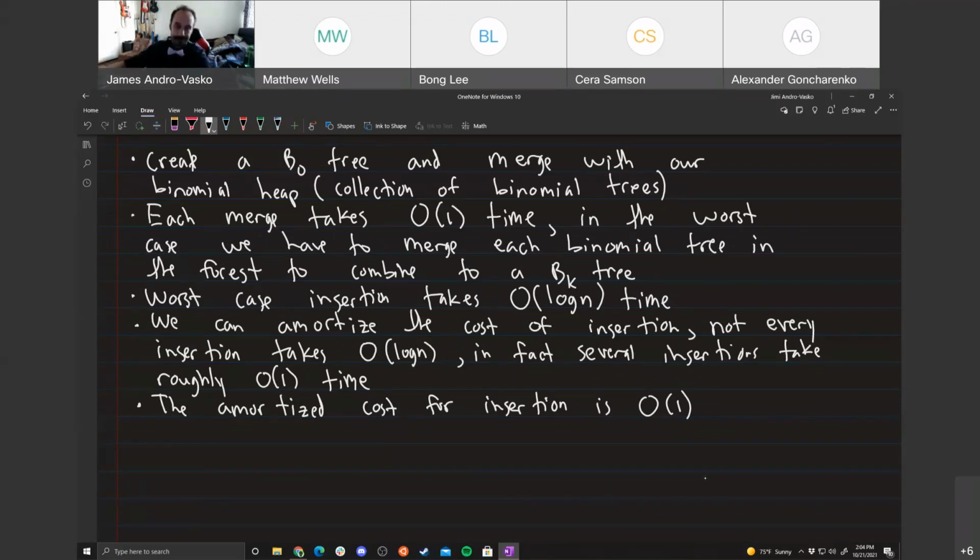So remember what amortized analysis is. We're not going to always do the worst case every single time. We're not going to always do the most work every single time. Because the worst case, if let's say we have a B3 tree and we're adding a B0, will be O(1). It's not going to get worse than O(1) because it simply merges a B0 tree into the B3, call it a day.